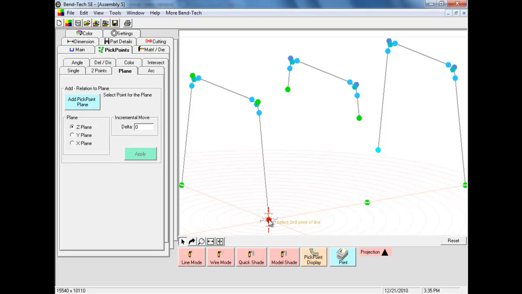We will select the pick point at the beginning of the bend. This will be the second end of our line. At this time, the plane intersects the line at the TriStar. We will enter a value of 4 in the delta field. Notice that the magenta pick point now shown and the plane has now moved. We will select Apply to locate this new pick point.